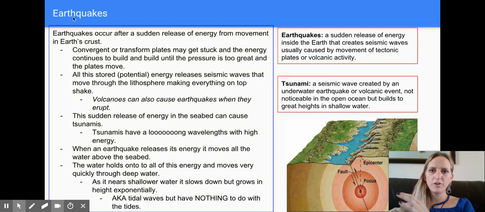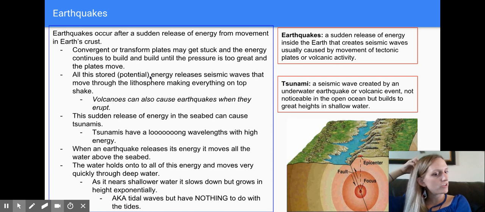Okay, convergent, again, they get stuck. Your convergent or transform boundaries, all that energy is released. The stored energy is in the form of potential energy. Write that down, because it's not moving, it's not kinetic, it's building, building, building. There's a question where potential energy could be a mark. So when we talk about earthquakes, we want to talk about a high amount of stored potential energy and then the sudden release of energy.